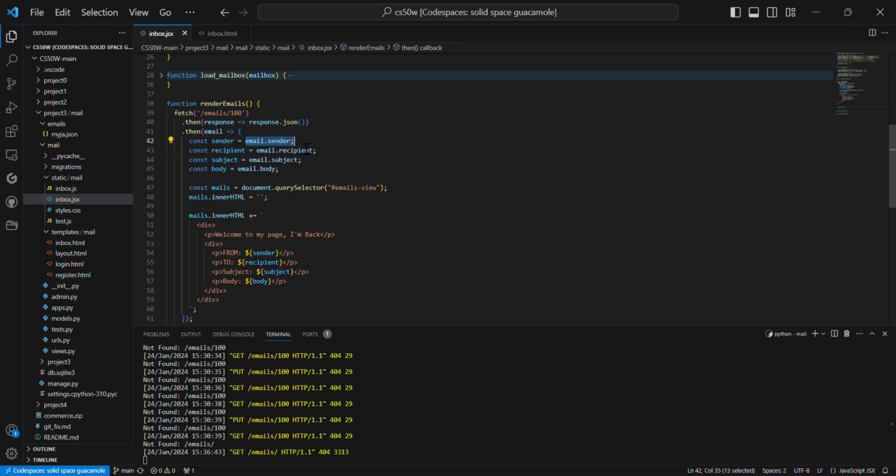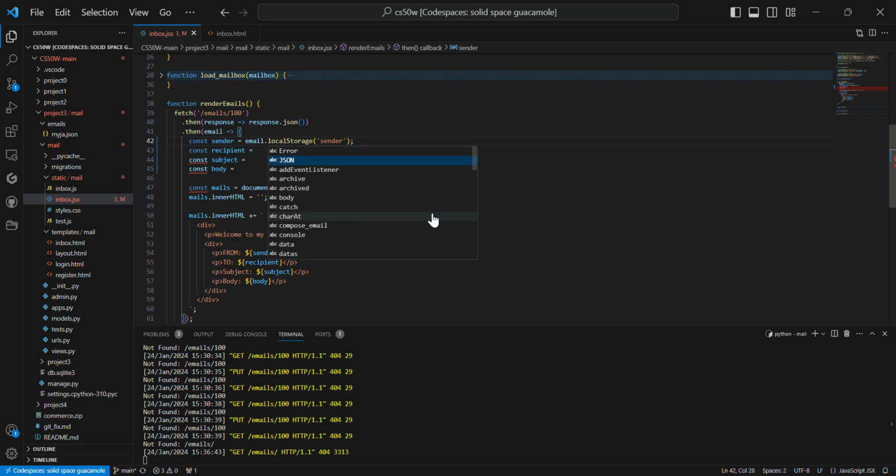So let's delete all of this, this email kind of thing, and we are going to use local storage again. Local storage, and now it was sender. I think this should be right. I could maybe make this, but I don't know if it's valid then. Okay, it looks valid, but we are going to figure it out anyway.